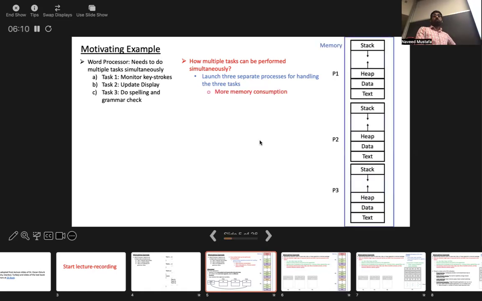So you have more memory consumption, because now you can see for process 1, process 2 and 3, you have 3 memory layouts.